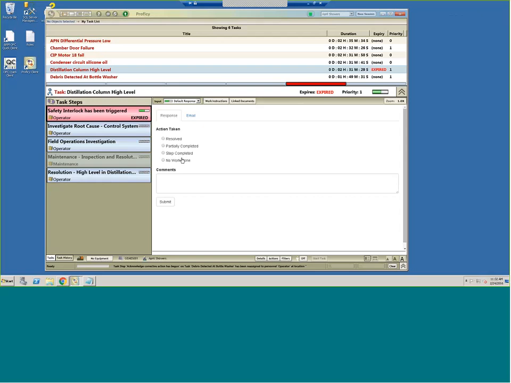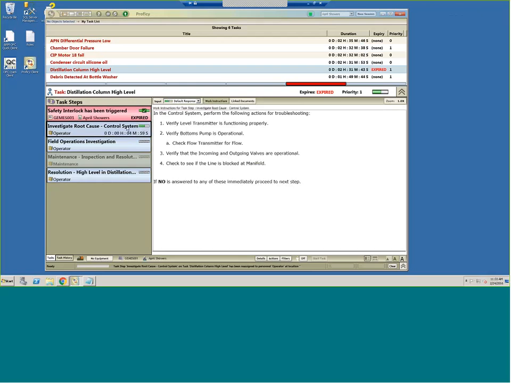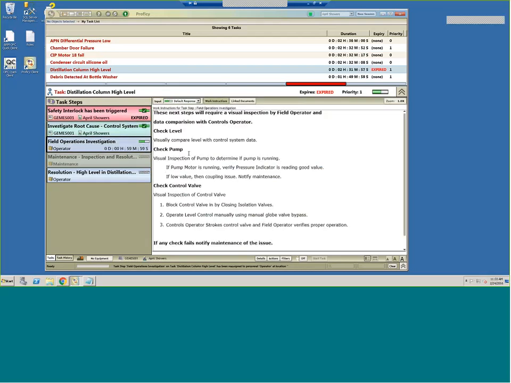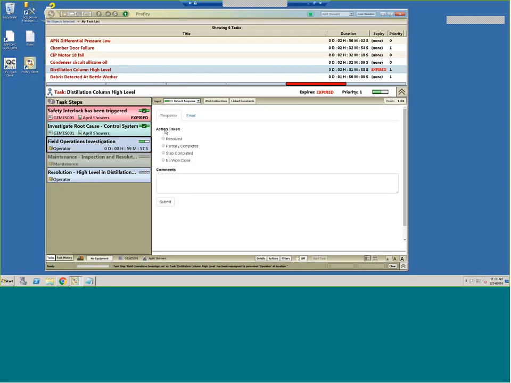Okay, and now that went away for Terry, right? It's gone out of his inbox because he only had one step that he could complete in there. So I'll go back to April, and we'll go to the distillation, and you can see that it's all been completed. She's going to complete the last step in the process here, and you'll notice that it'll go away, and then she can get to work on some of her other things that she has to do.